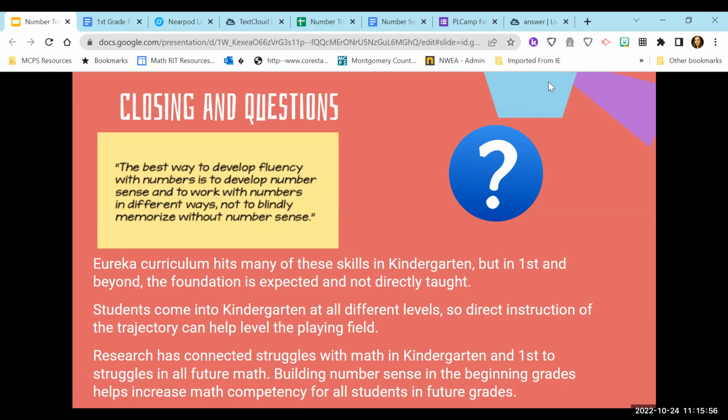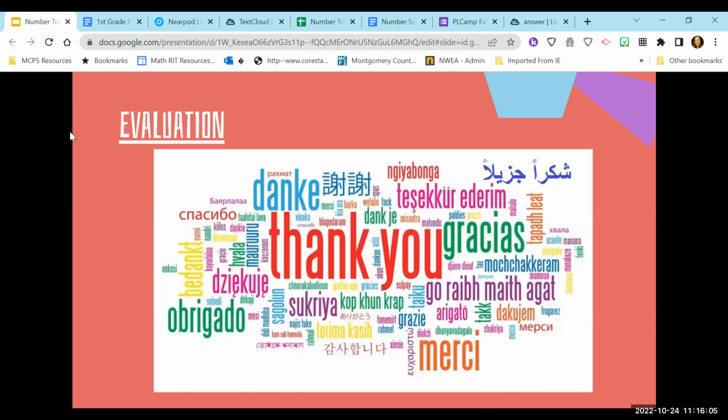So this is really important at the primary grade level to hit these skills. And while they are, like I said, explicitly taught in the Eureka curriculum in kindergarten module 1, we don't necessarily see them after there. So you may need to gap fill and to do that with your children.